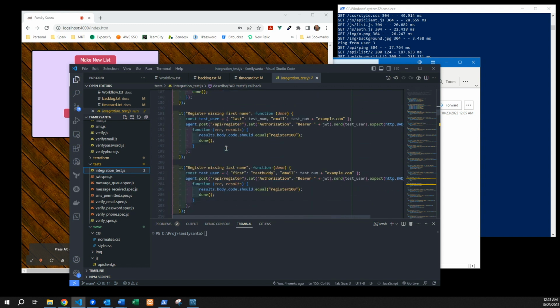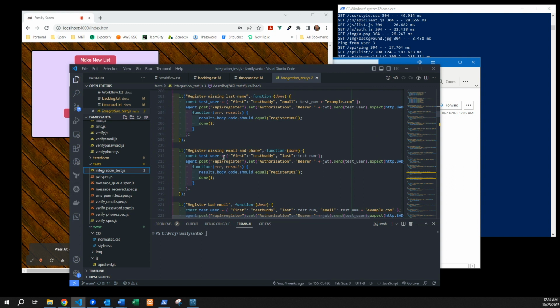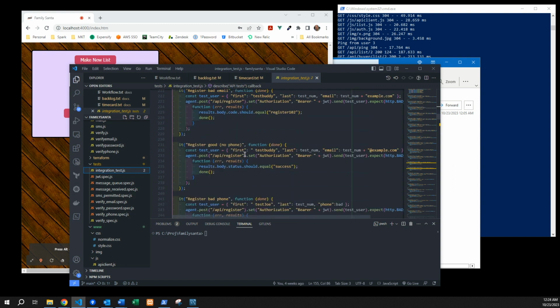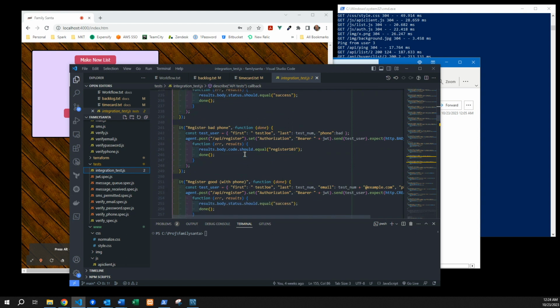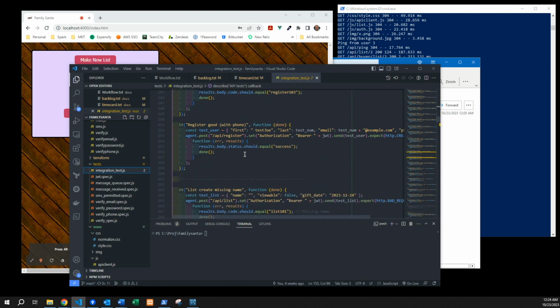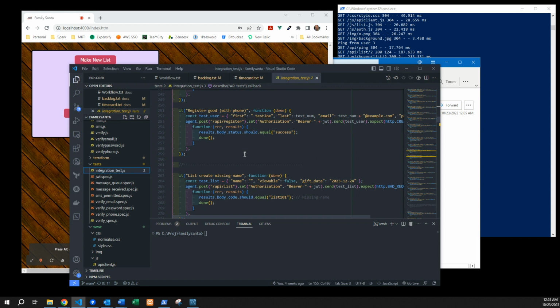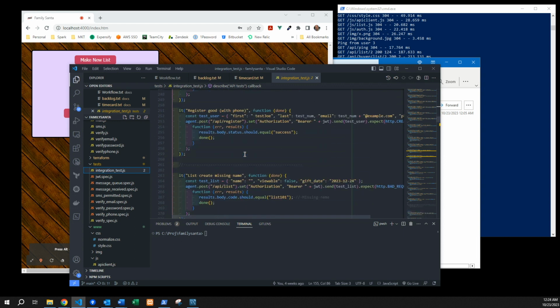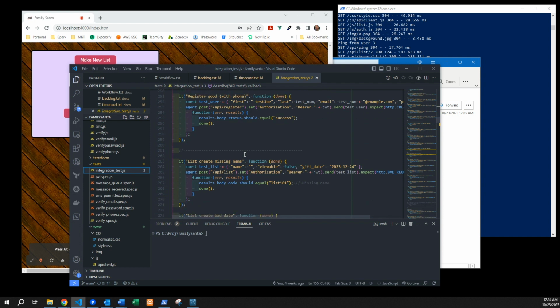User get and search, replace missing first register. Okay, this is a bad call. I'm registering, but I'm missing a first name. Registering, I'm missing a last name. Registering, I'm missing email and phone. Register with a bad email, no phone, bad phone, with phone. That's good. Did I show? Yeah, I don't know if I showed a good one with email, but maybe it happens later.